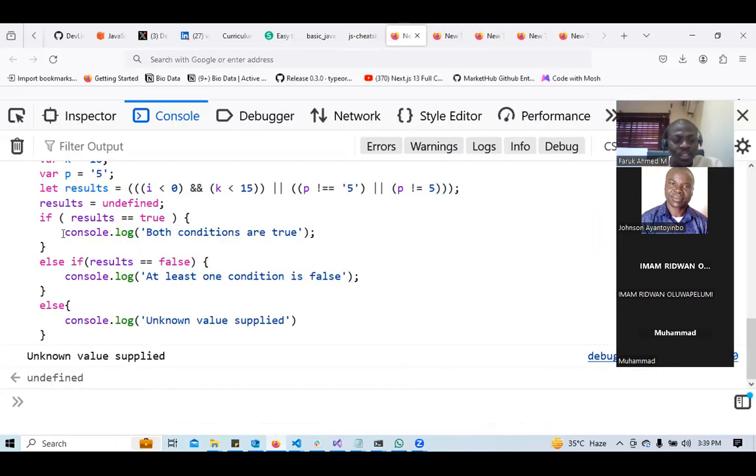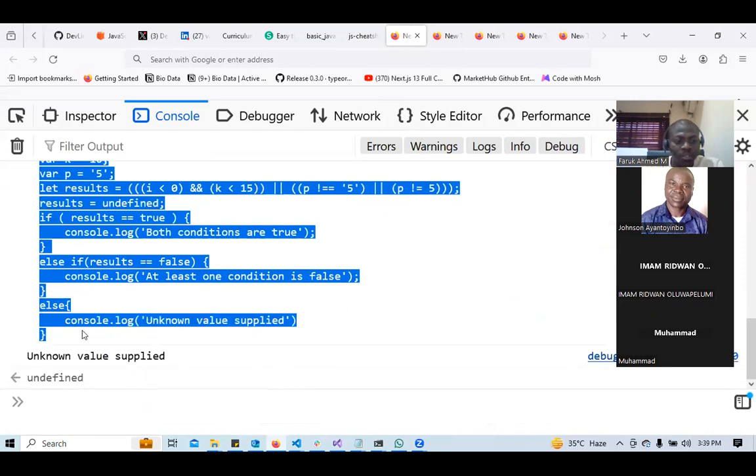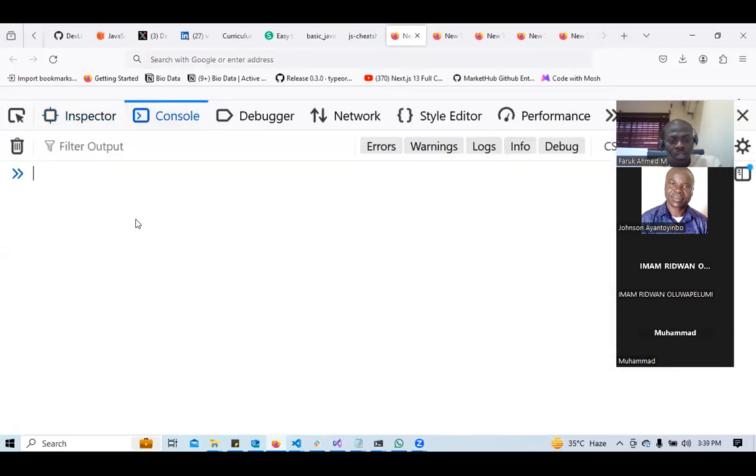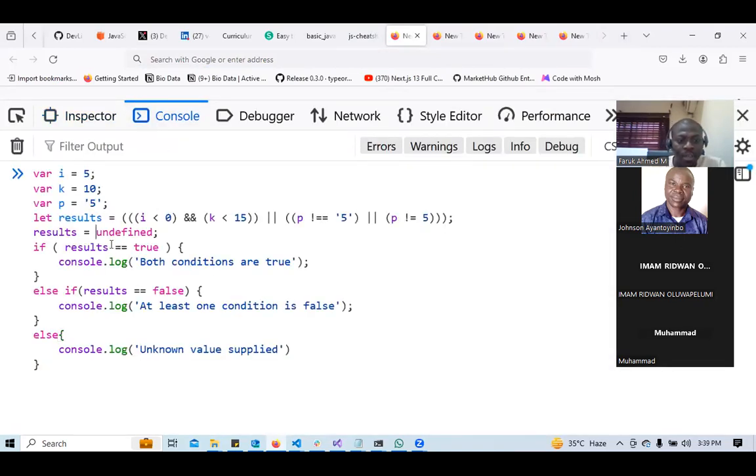Okay. So let's do something. Let me copy this. Let me duplicate. Let me come back here. So let's do this. I will paste this here, but rather I will make undefined into a string. Remember, this is a string, right? Yes, sir. Before I press enter, can you tell me what the result will be? Unknown value supplied. That's what I'm thinking. Why do you think it is going to be unknown value supplied? Because it's not true or false.